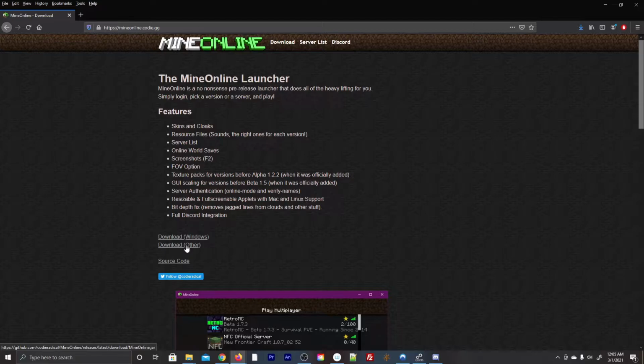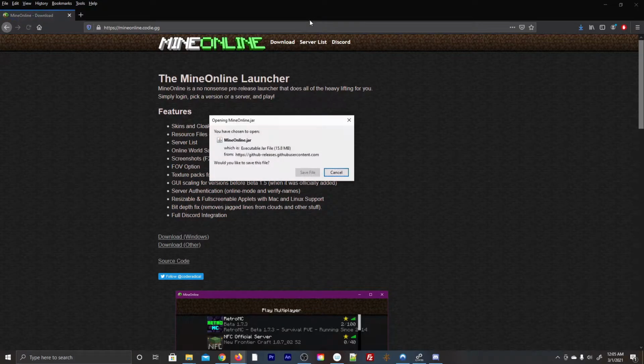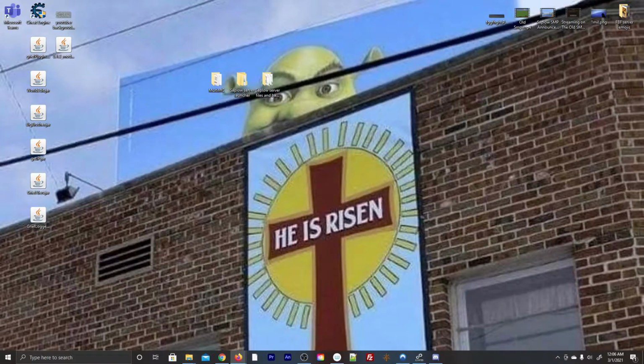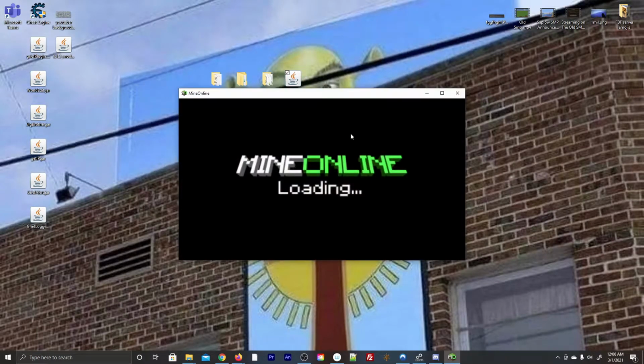So if you're Mac, whatever, I'll just hit download for other, mainly because I'm doing a tutorial to work for the most amount of people. The Windows one is just a .exe instead of a .jar file, and it has a nice little thumbnail. So yeah, there you go. You're done. That's all you got to do there. Download it, install it, drag it onto your desktop. And now you have a launcher. Double click the launcher. Bada bing, bada boom, it's open.